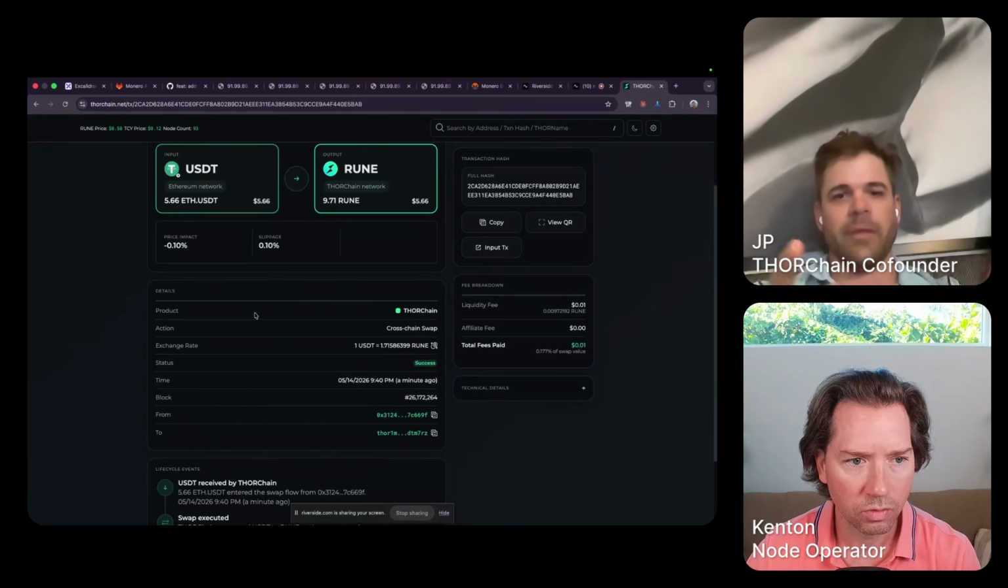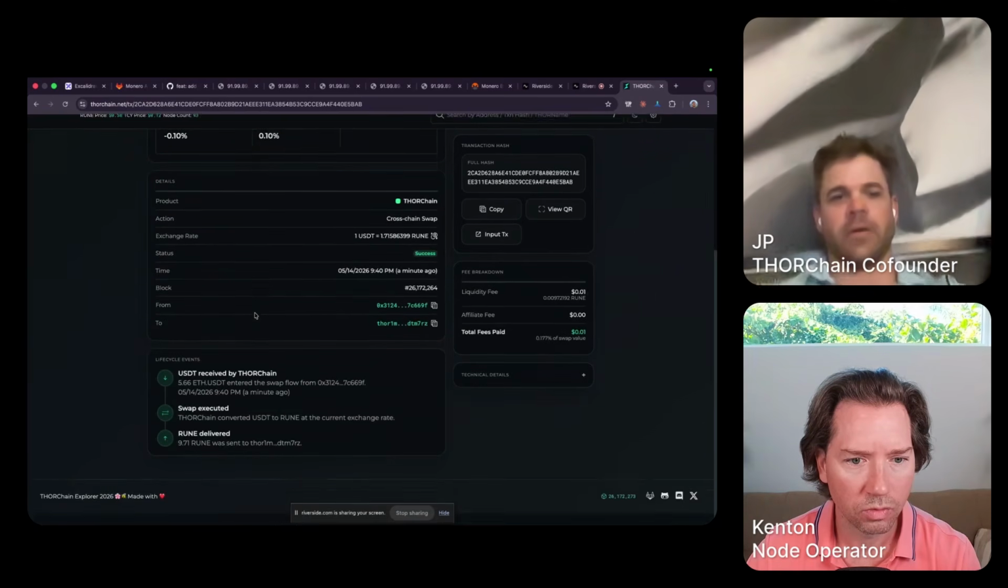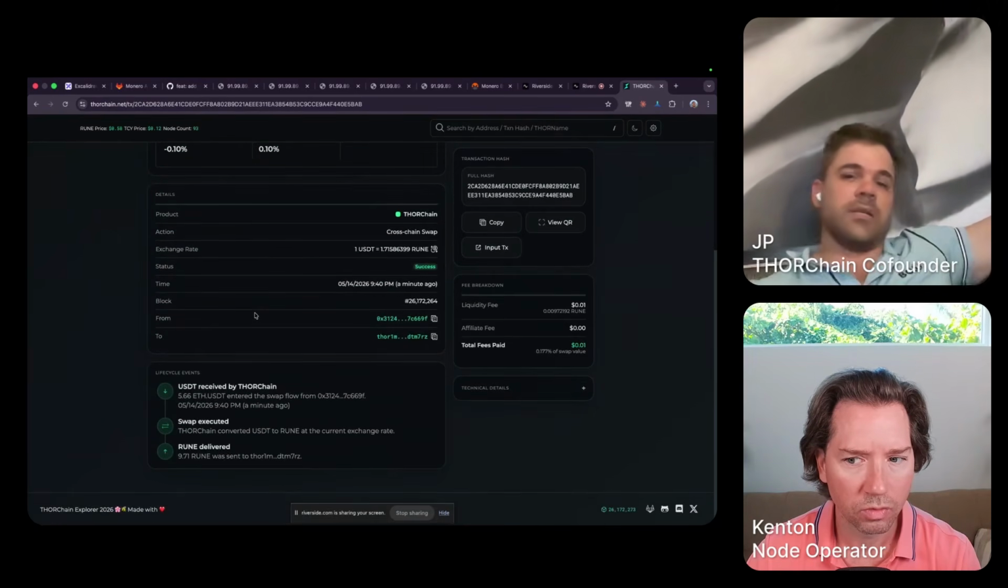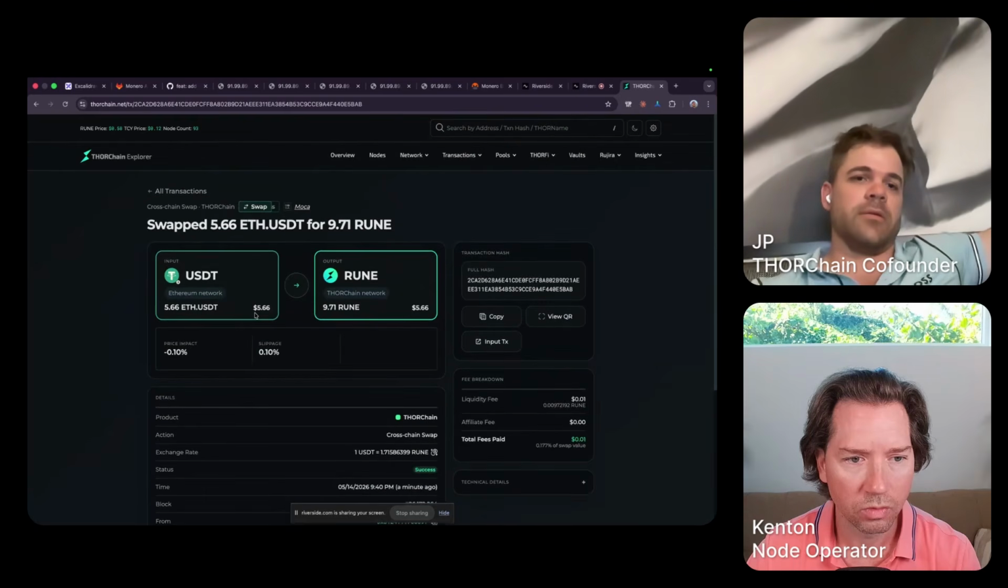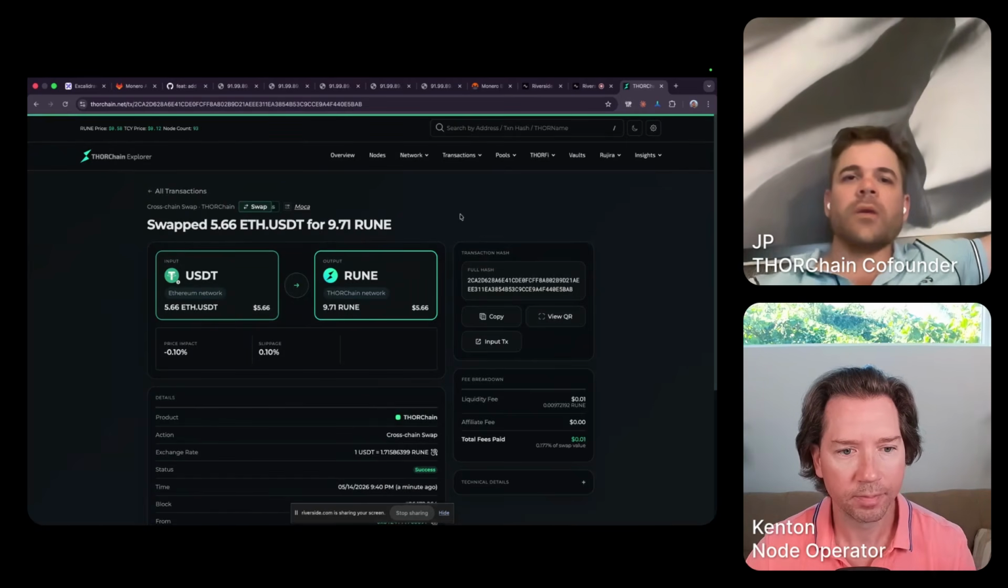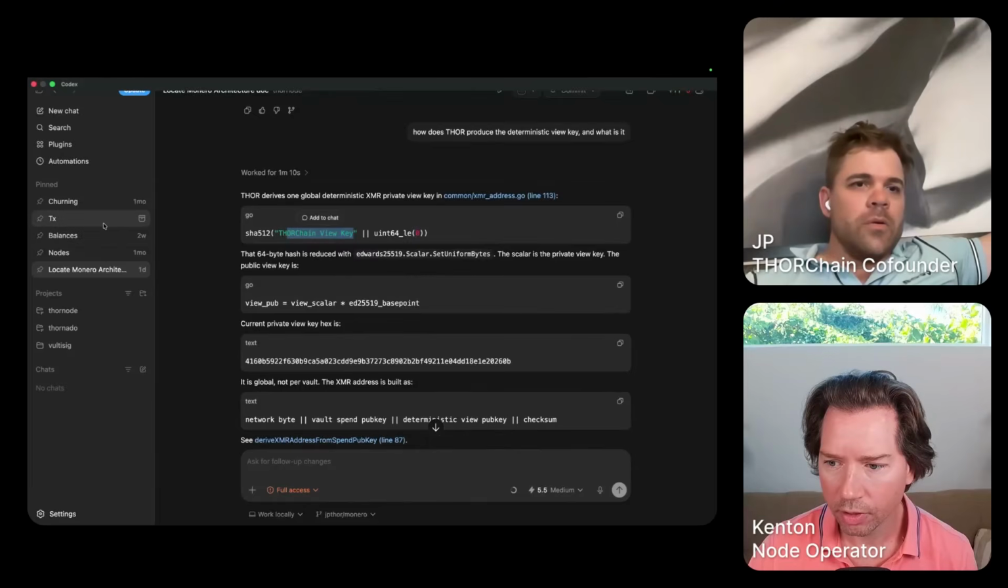Like there'll be nothing that's not decoded. THORChain actually honestly doesn't know that Monero is a privacy chain. THORChain thinks Monero is literally just Bitcoin. Does that make sense? Yeah. Yep. We got another question here.